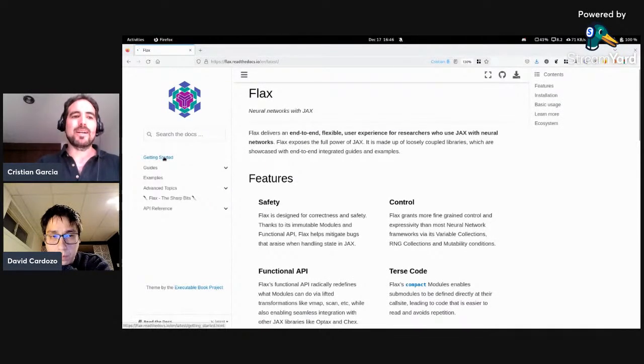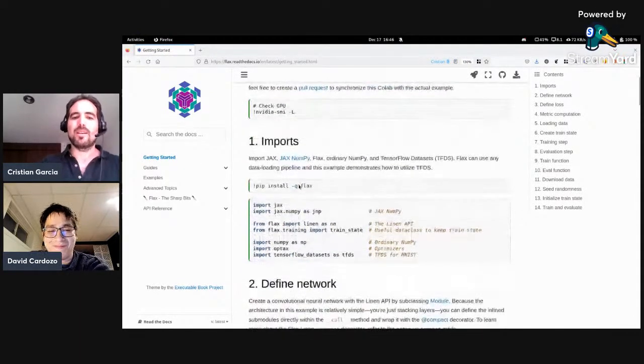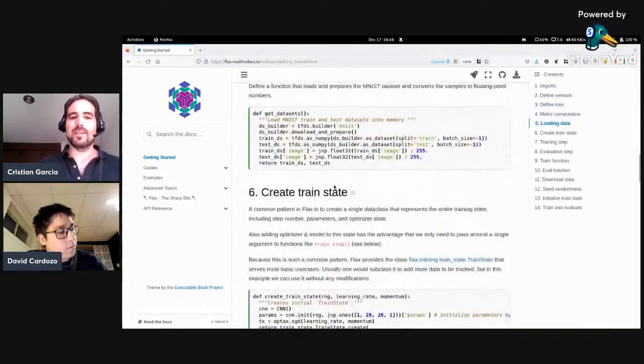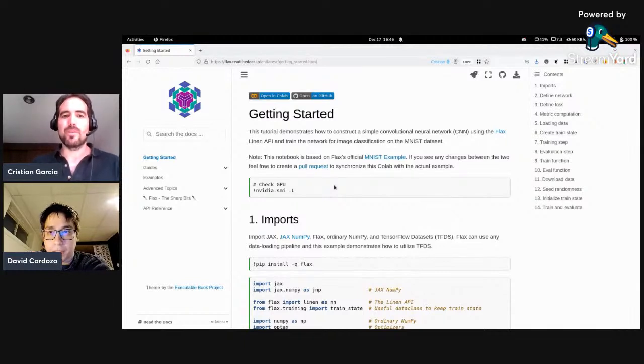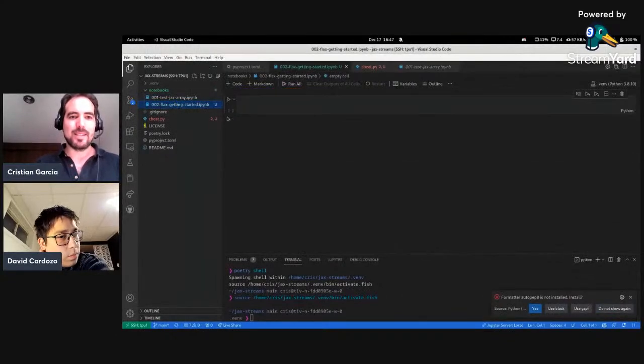In Flax we have a getting started, which we are improving. So I'll do something similar to what is here, which is basically training on the MNIST. I'll do a simplified version, and let's get onto it.